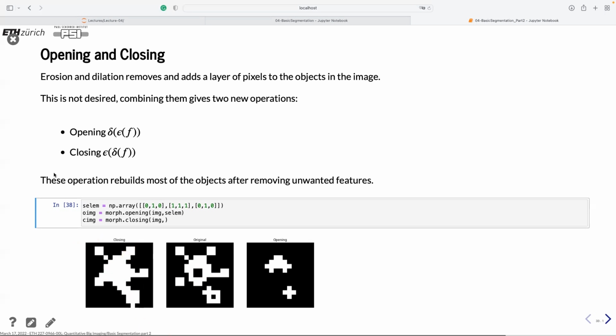And if you do opening, that's the opposite operation. Then you first erode to take off a lot of structures, and then you let it grow up again a little bit. And then you get this space invader shape from this structure.